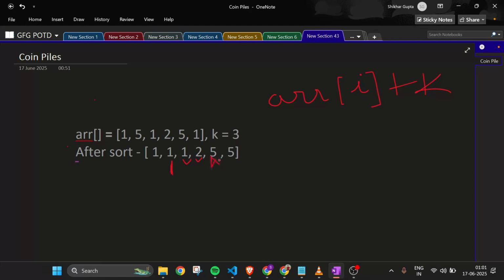That's why I have sorted, so that I can know 5 I cannot allow, and this other 5 also we cannot allow. How many coins do we have to remove? It's how much each is greater than arr[i] plus k. arr[i] plus k is 4, and it is 5, so 1 coin from here, 1 coin from here, which is equal to 2. So this is our approach which we are going to do.